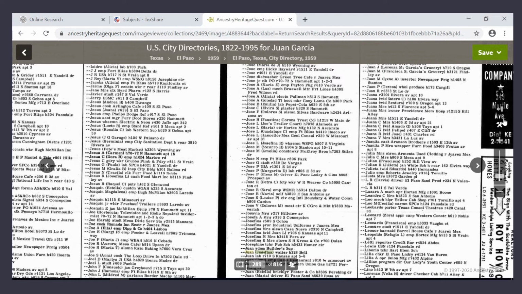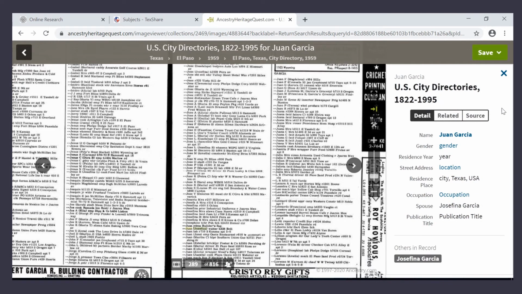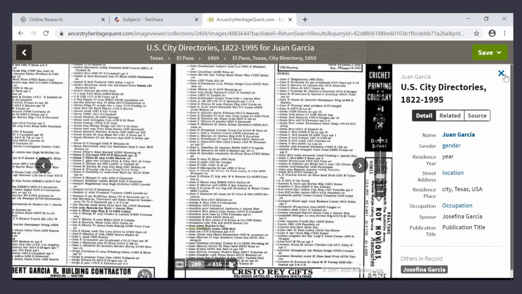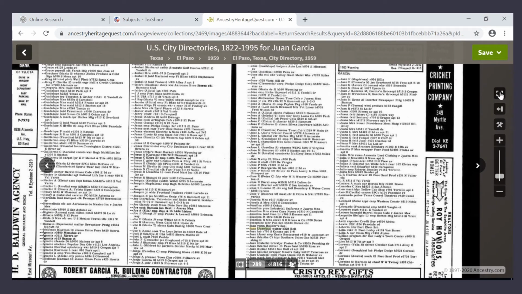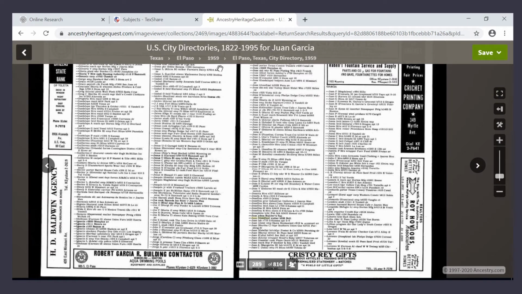This one right here that looks like the arrow is coming out of a door, if you click on it, all it does is bring up the selected record to be viewed side by side with the actual image. The square button right up here simply allows you to enter into full screen mode, and of course to exit out of this you just need to hit the escape button.